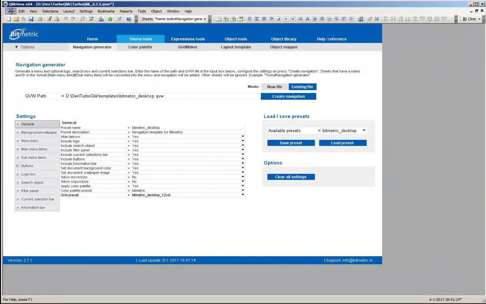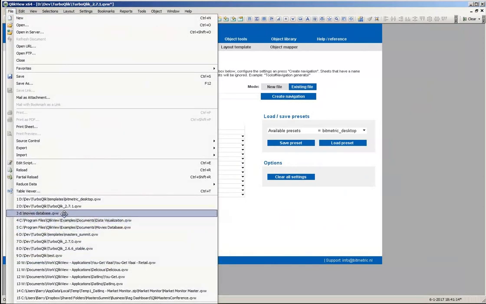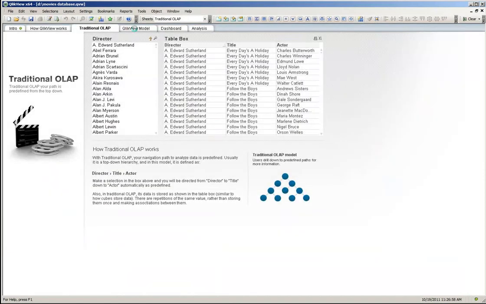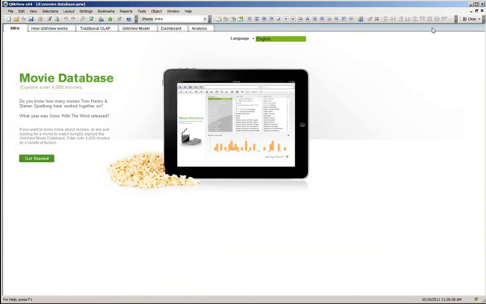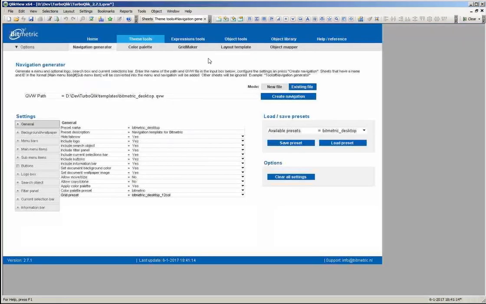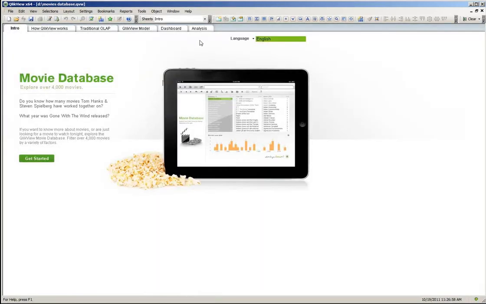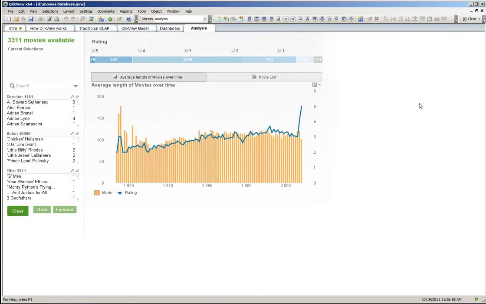So if you've worked with ClickView for any amount of time, you are probably familiar with the movies database. So let's have a look at how we can restyle that. I need to add name to the file. And let's open the movies database again. The menu works on the basis of sheet IDs.